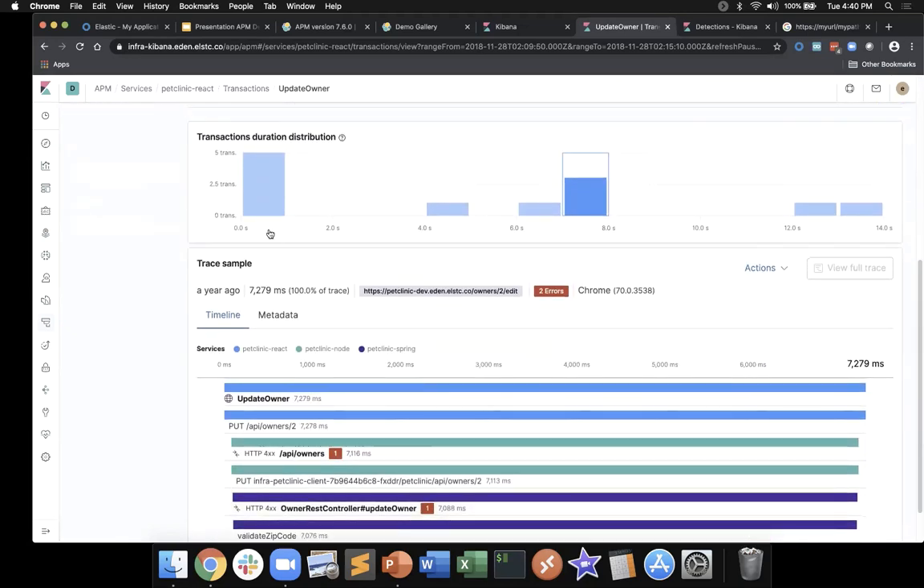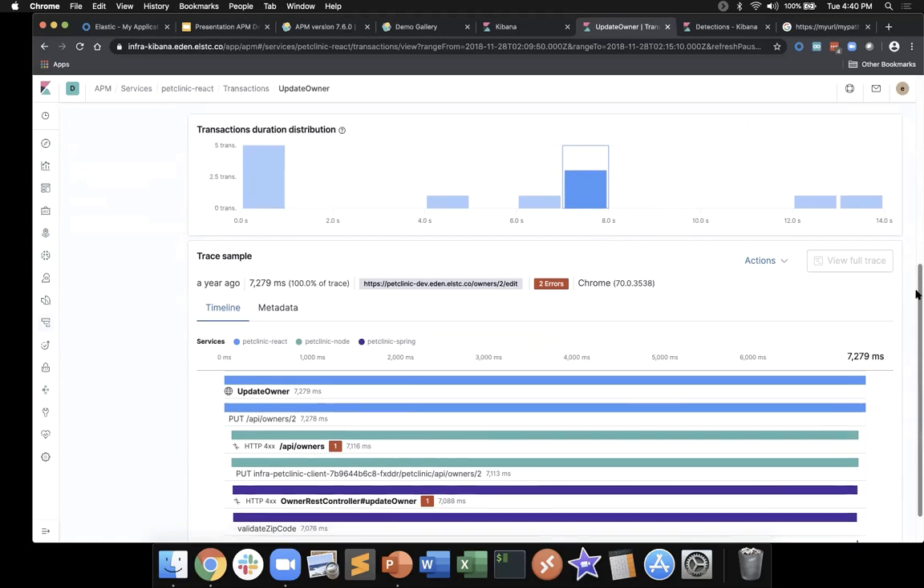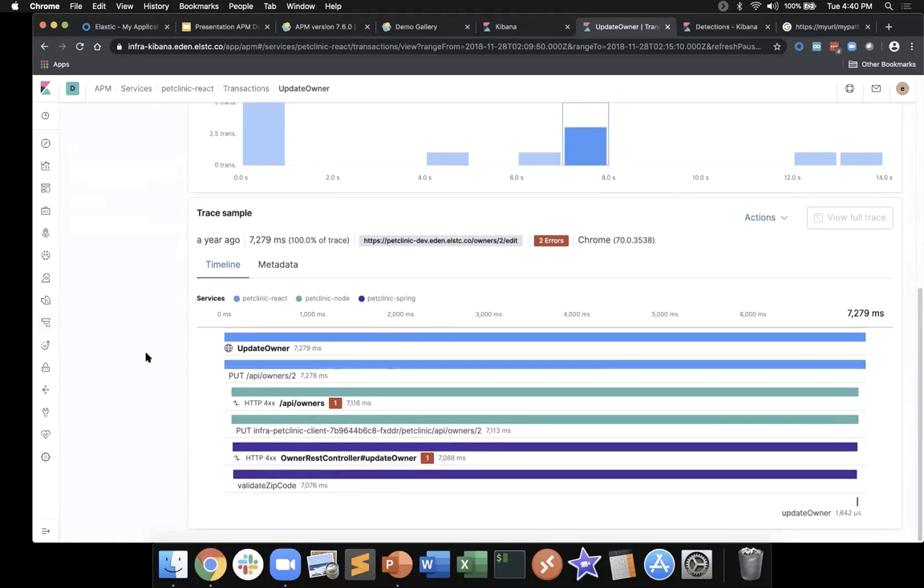Specifically, I want to point you guys to this transaction duration time. Now, it's highlighting this one that took particularly 8 seconds, but you can see that there are a couple that are taking longer than expected. And this is our whole APM stack view of the update owner call. It triggers a put API call that translates to an HTTP request, gets down to another put from the API, all the way down to this validate zip code.